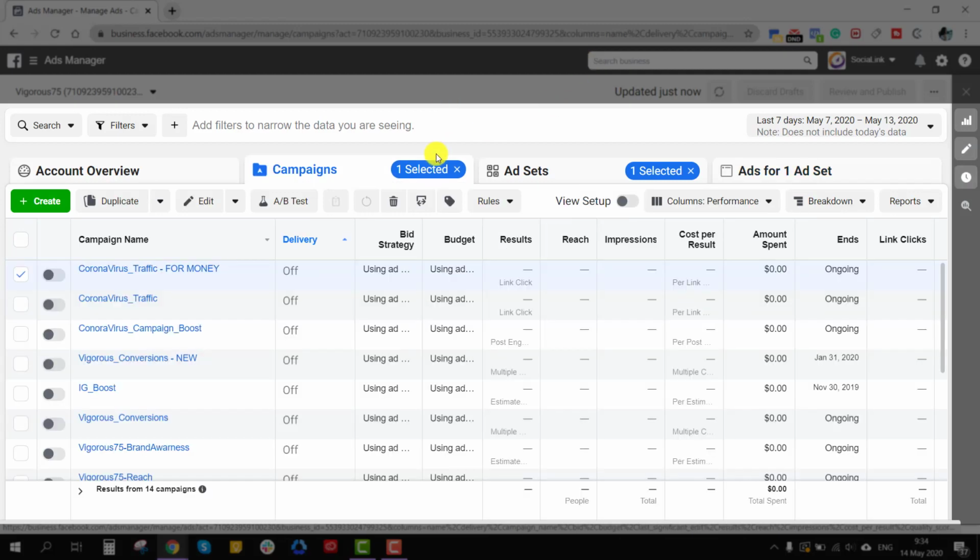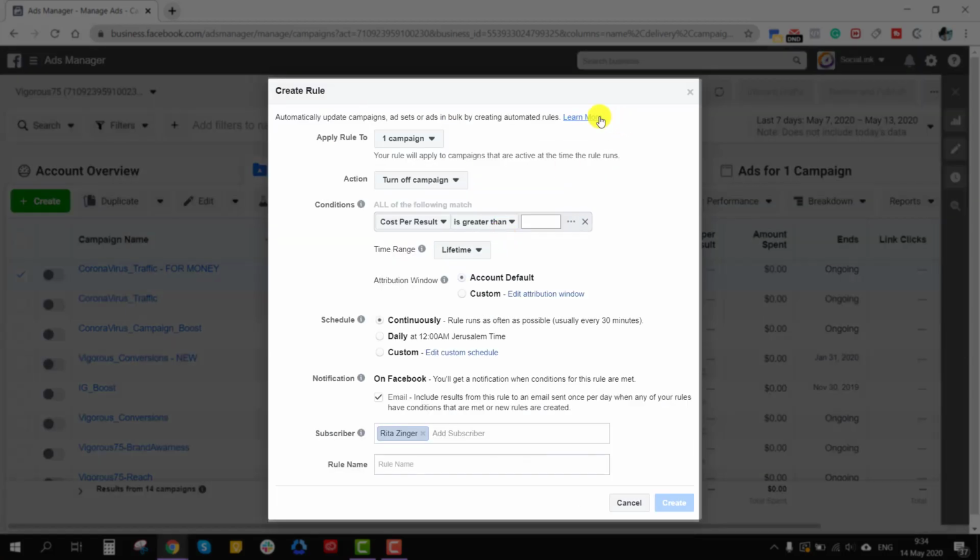For this example, I'm going to choose just one campaign, so it's already selected right here. I'm going to go to Rules and choose Create a New Rule. As you can see, the rule is already applied to one campaign since this was the campaign that we selected. For my action, I need to turn that campaign off, so it's already selected right here.